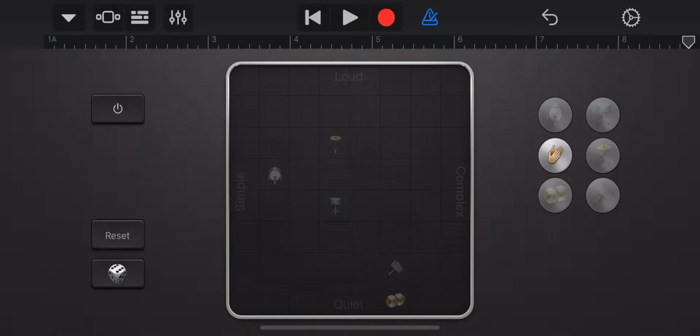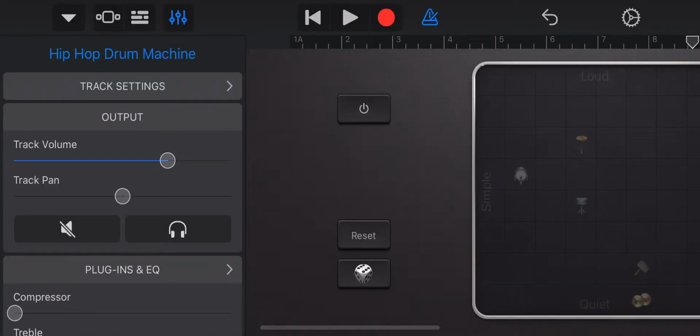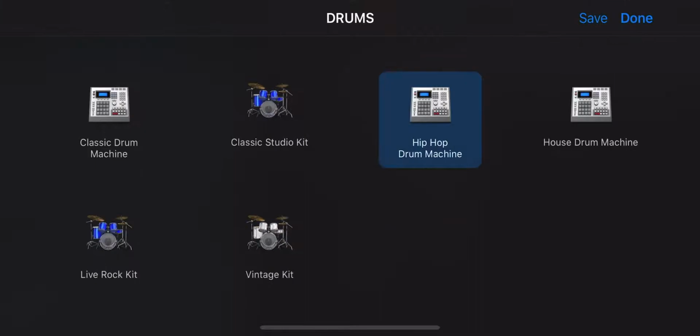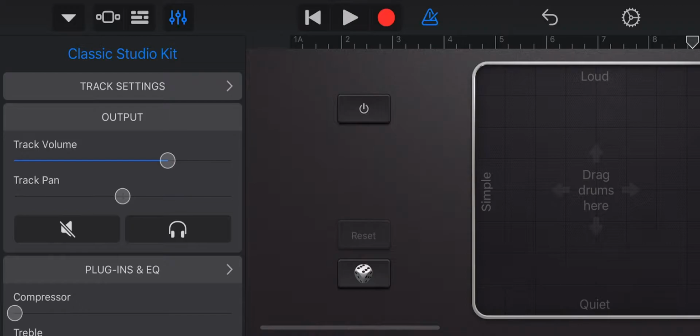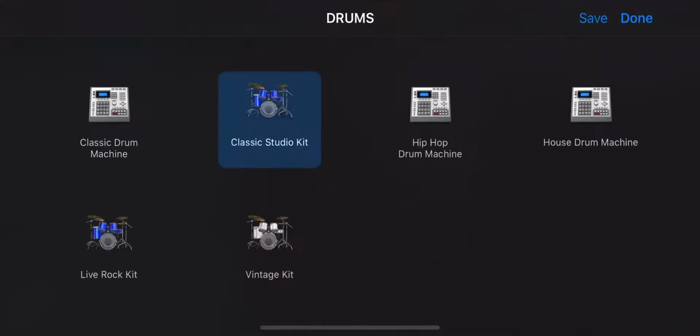Another cool feature about using the Smart Drummer is you can change how the drum sounds. You can change it from a hip-hop drum machine to a classic studio kit. So let's change it to classic studio kit. And you can do that by clicking track settings and going to the drums list. You have classic drums, classic studio kit, hip-hop drum machine, house drum machine, live rock kit, and vintage kit. I'm going to change my drums to the classic studio kit.